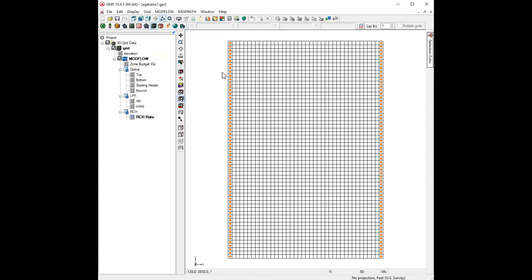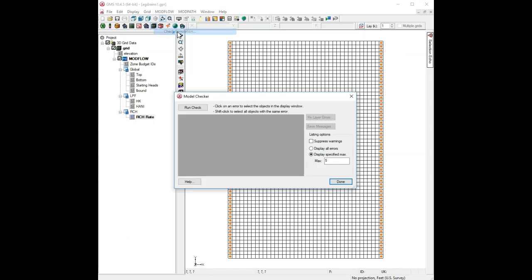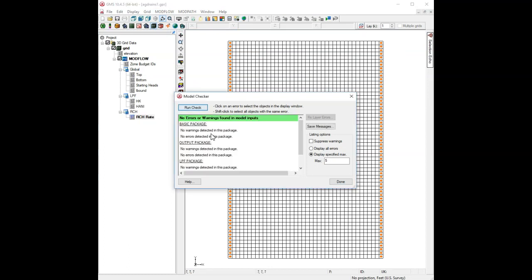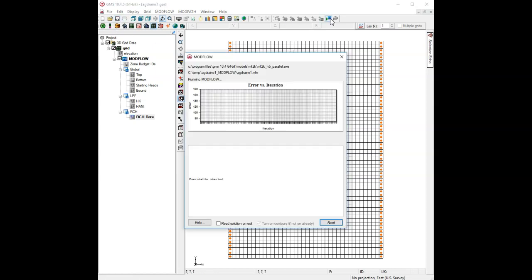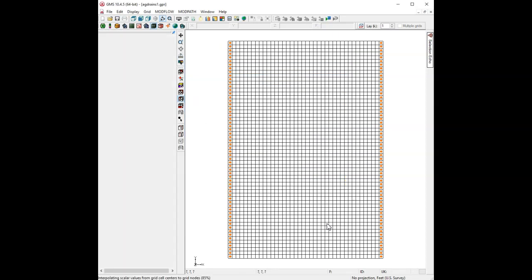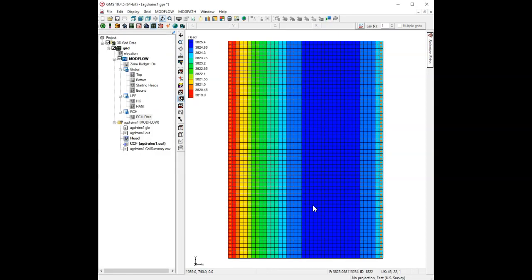So let's give this a shot. Let's do our check simulation option. And I don't see any errors or problems there. And so now let's save that and run MODFLOW. Converges very quickly. And what do we have? So this is our solution. We have the maximum head value of 3825.4, somewhere here in the middle.